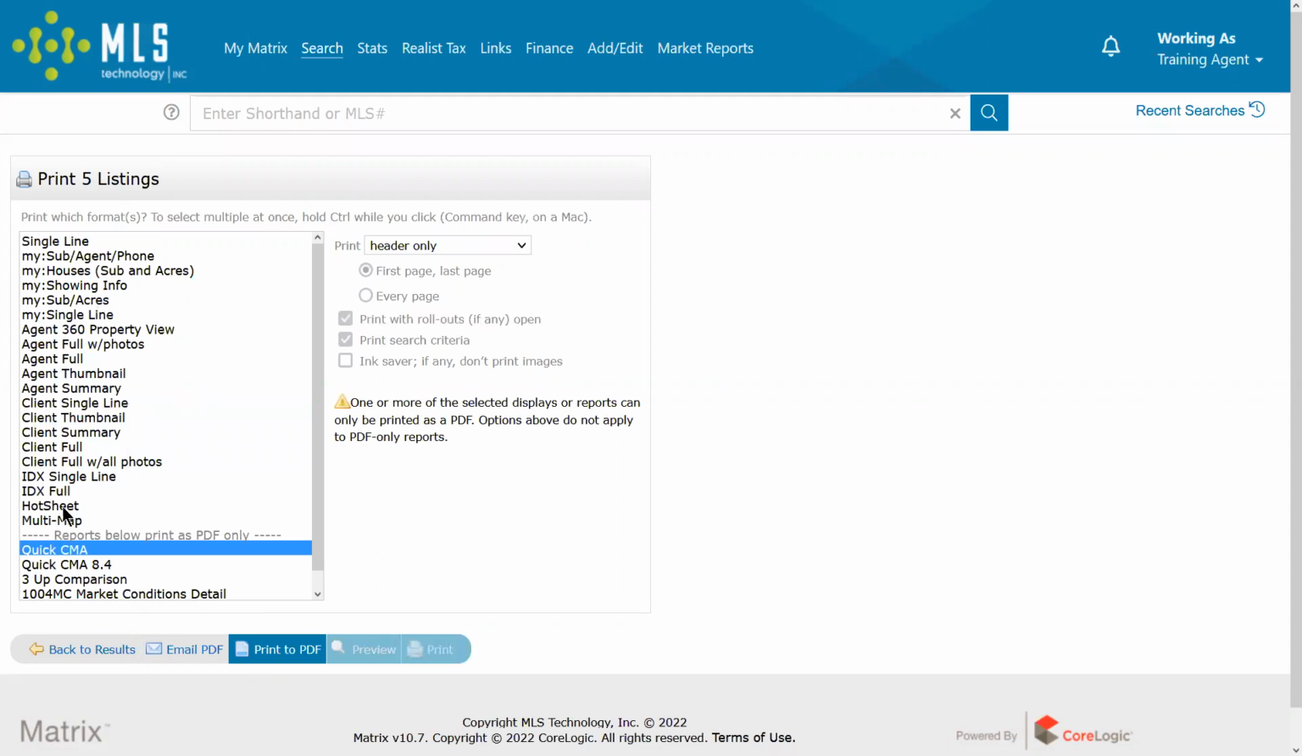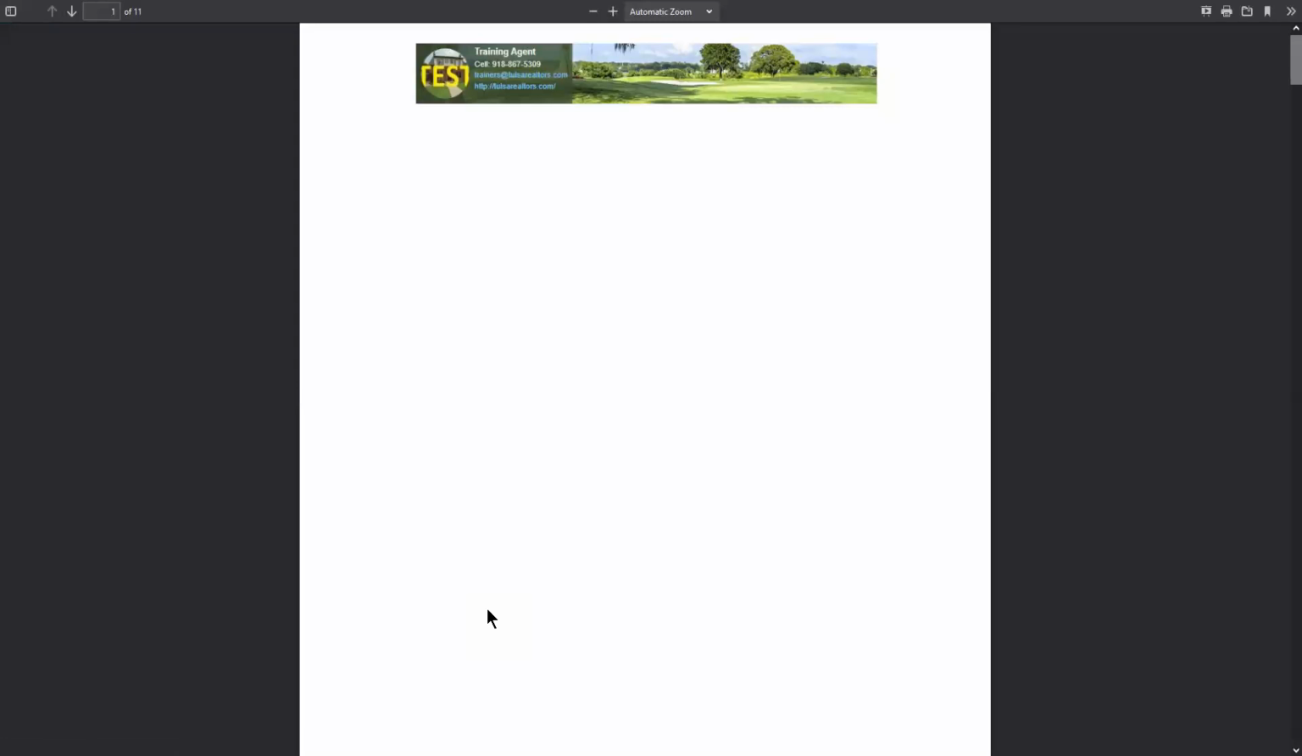If you guys are on a list, and this is universal for computers, if you're on a list and you want to select multiple items, hold down Control on Windows or Command on Mac, and you can select separate items. So if we wanted to get a combined collection of these where it has full with photos, a quick CMA that's a synopsis, and then a 3-up comparison, we can print this off to a PDF or email it, or we can even just send it straight to the printer. But when it creates these, it's just a file. So if you wanted to maybe create this, double check that it has the right information, and then send it off, this is how you guys can save it and then print it.